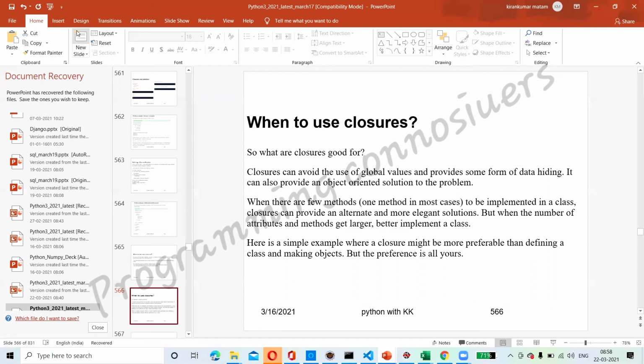Clear? So here is a simple example. A closure might be preferable to defining a class and making an object, but the preference is up to you, how you define it as a developer. Whether I should go for a closure or object-oriented is up to us. Clear?